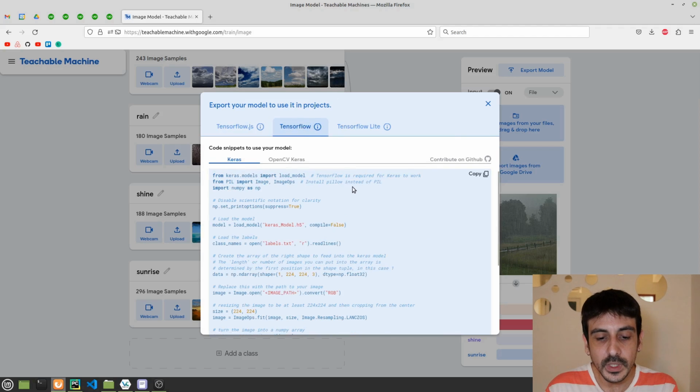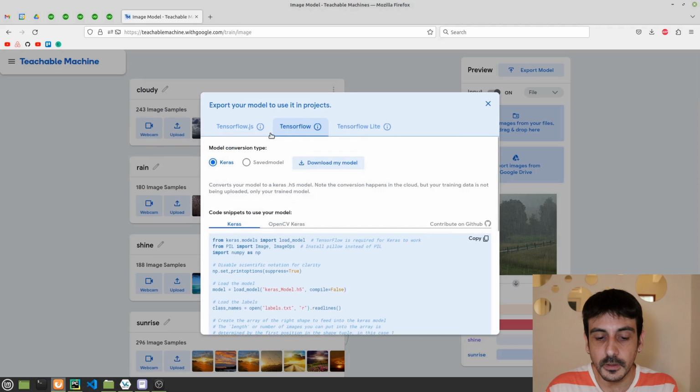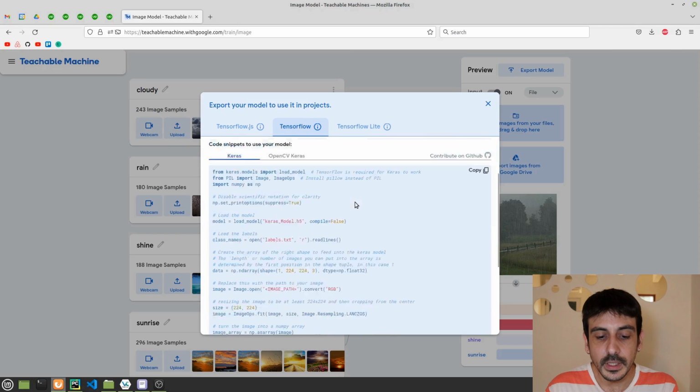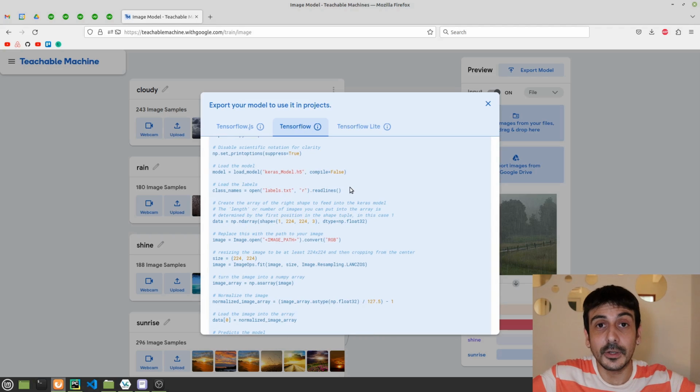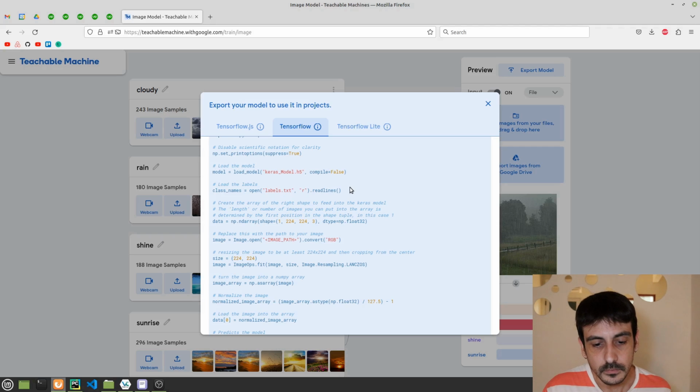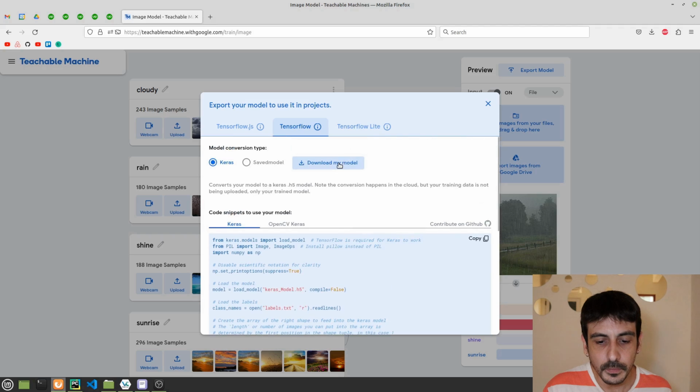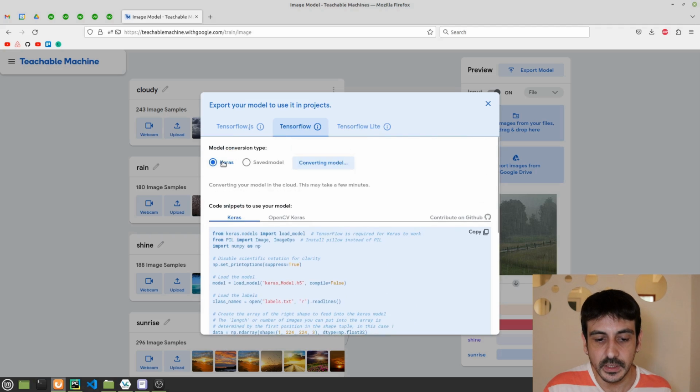You can see that not only can we export this model into these three formats, but we also have a code snippet we can use in order to make these predictions. So we already have all the code we need and we know exactly what we need to do in order to make our predictions. This is how simple and how straightforward everything is using Teachable Machine. Now let me show you. I'm going to download my model as a Keras model. It says converting model, and once everything is converted, it's just going to be downloaded.